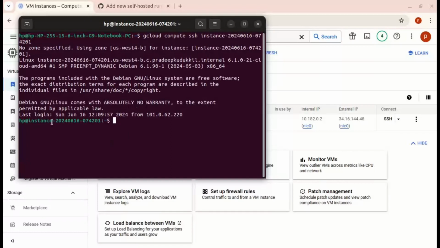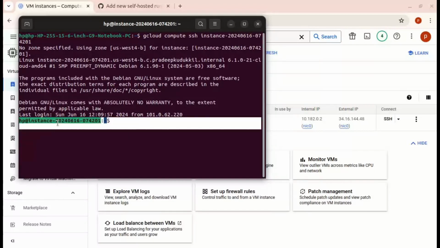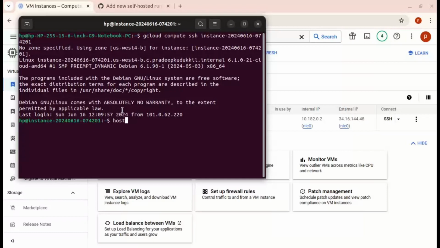So yeah, now I'm part of that machine. You can see the things, and you can just verify by using hostname -i. Yeah, this is the same IP. So I'm in the machine. So we'll run commands one by one.